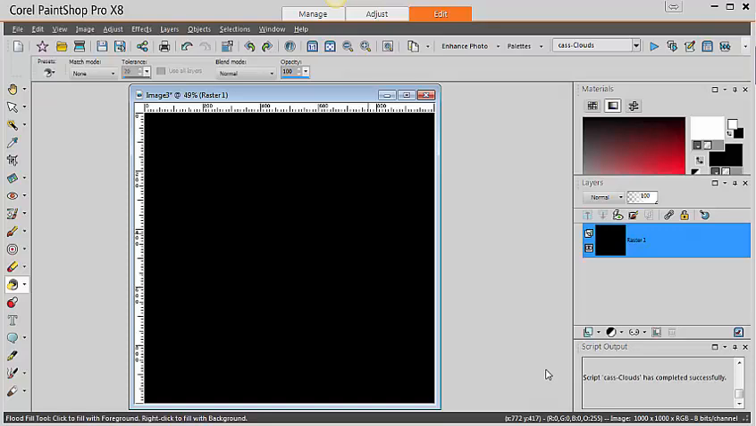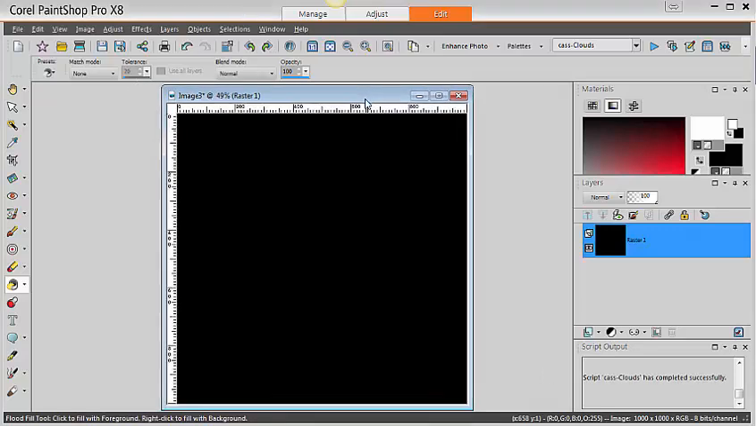In this video, we'll look at how to create a fun cloud using a script in PaintShop Pro. The script used is called Cloud, and it will turn any shape or text into a cloud.